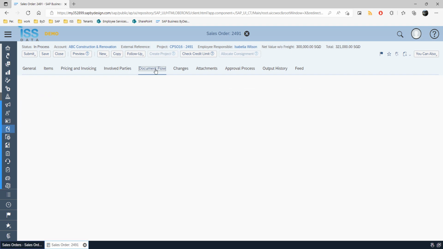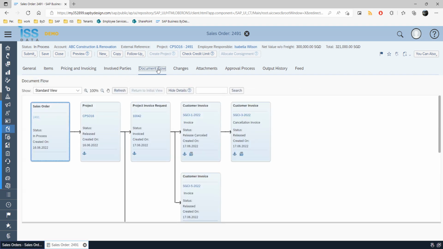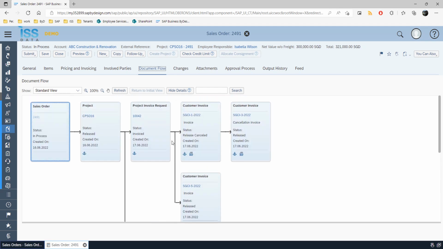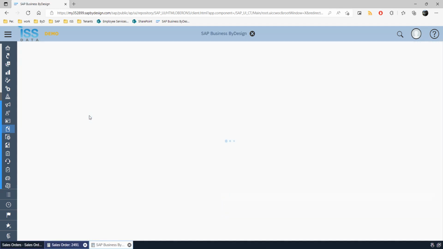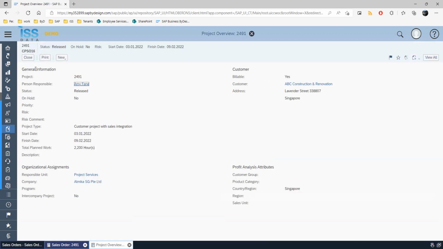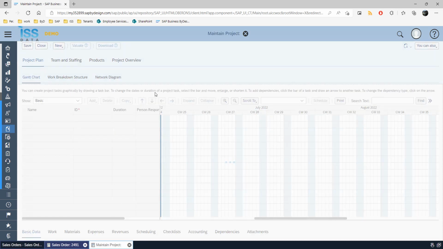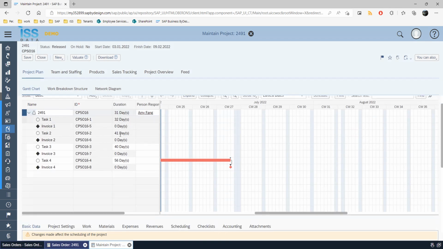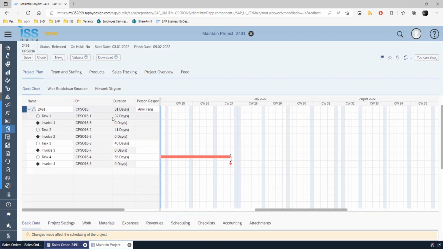So from the sales order itself we can go directly to the project, because the sales order and the project are already linked. And these are all the subsequent documents we have created for this particular sales order and project. So first let's go to project. CPSO16 is the project ID in SAP Business ByDesign. Okay, so we have a project, and under the project we have certain tasks. This is a task symbol and this is the milestone symbol.